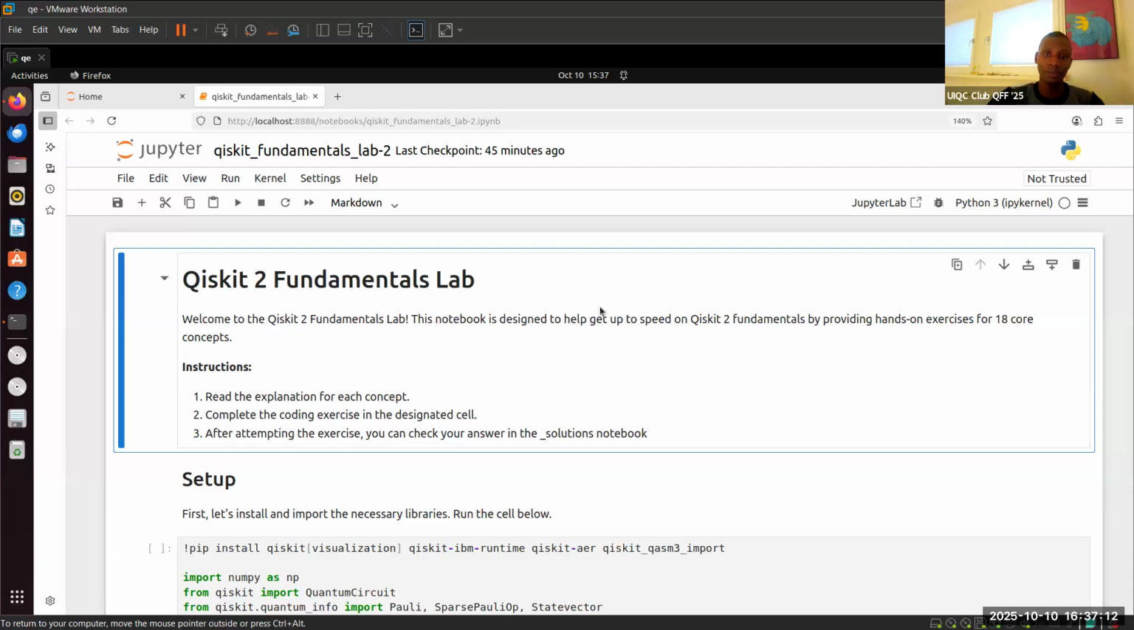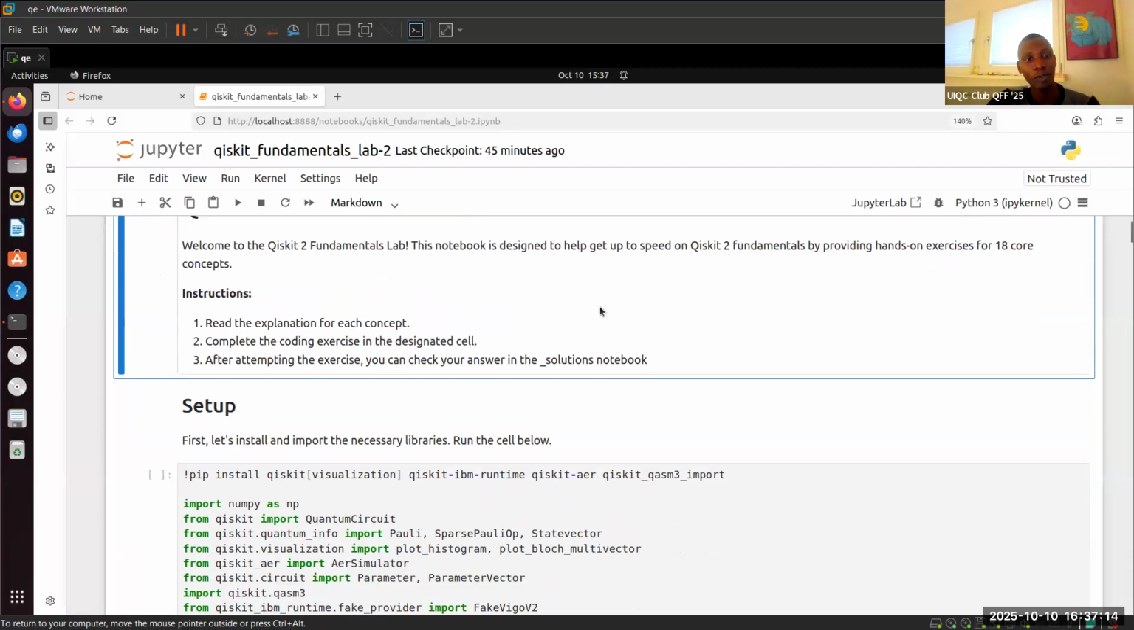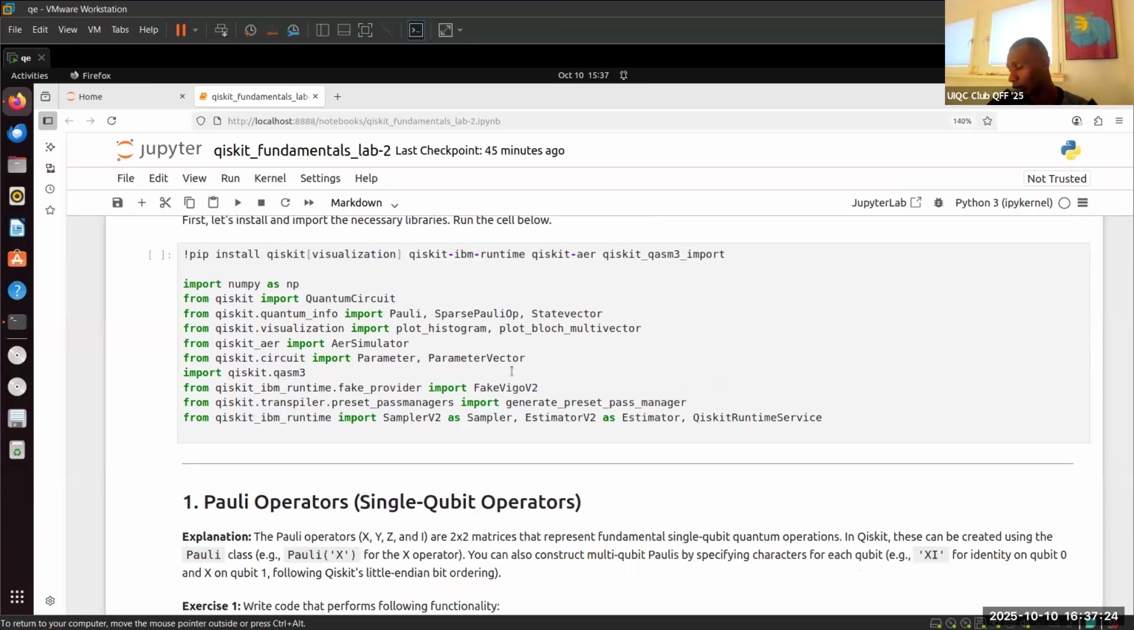So now we're starting with these fundamental labs. Then we have the instruction to read the explanation for each concept, to complete the coding exercise in the designated cell. Then we can always check our answer in the solution notebook. After today's session, the solution notebook will be available to you. It's just for you to practice. And here we want to work alongside together to be able to solve or work with materials like this.